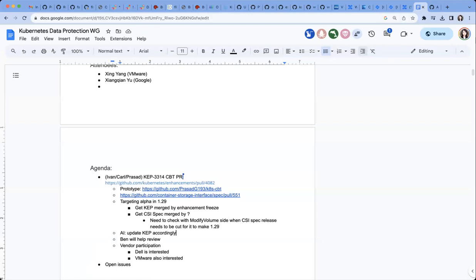And Xing, what is this item about? Check with modify volume? Oh, I will check this. Basically, we need the coordination because modify volume already has the CSI spec merged, so they actually need to cut a release. But Sad was saying, let's just wait so that we can cut one release for both CPT and modify volume, because they are also targeting alpha in 1.29, right?